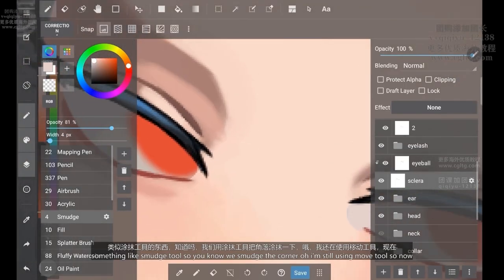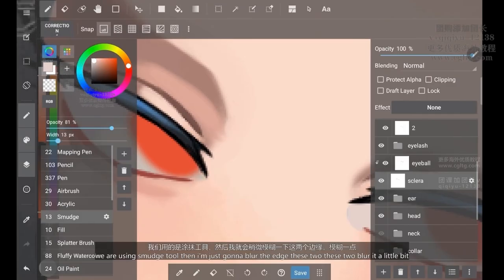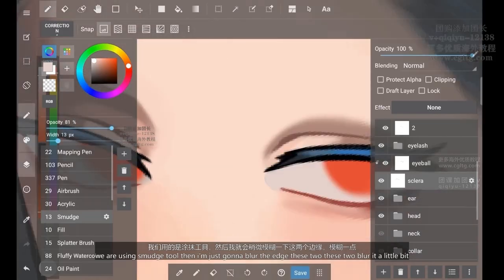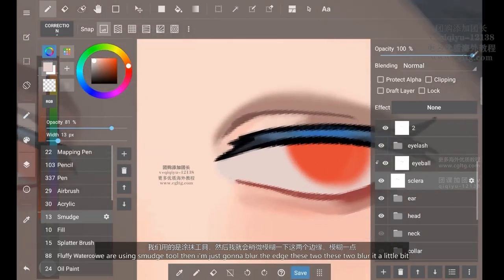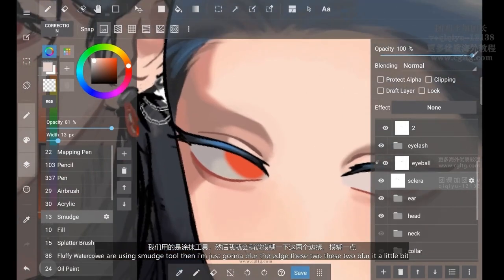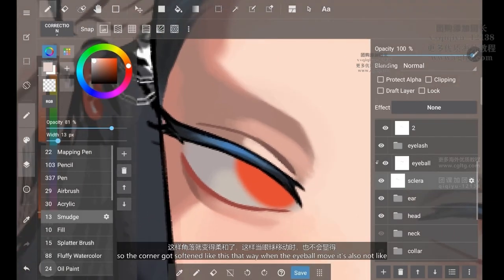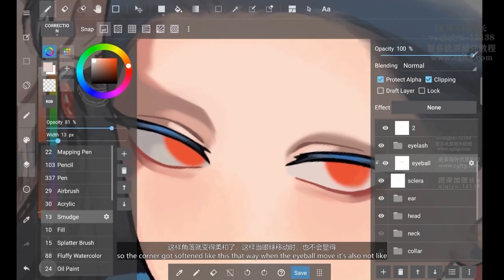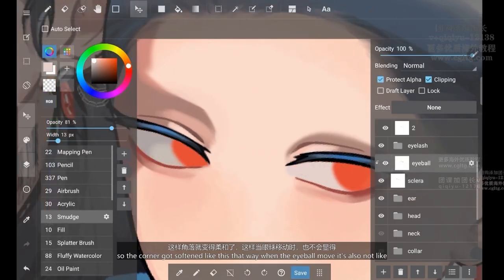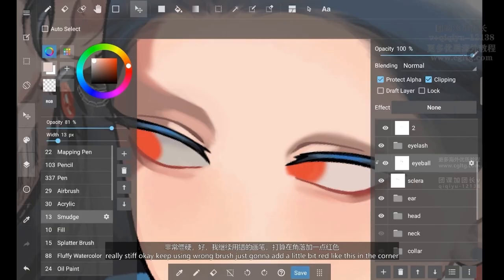Oh, I'm still using the move tool. So now we are using the smudge tool. Then I'm just gonna blur the edge. These two, blur it a little bit. So the corner got softened like this. That way when the eyeball moves, it's also not really stiff. Okay.